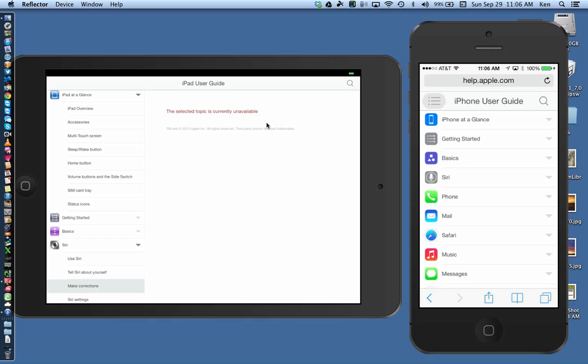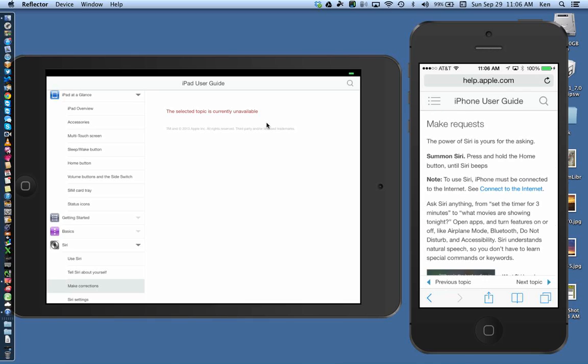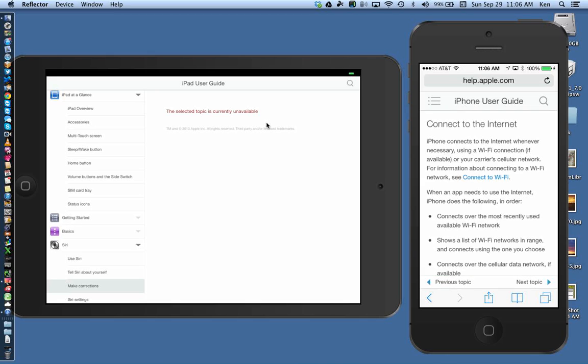And if I tap Siri and I tap Make Requests, it tells you about Siri. And you'll notice this is like a hyperlink. How do you do it? You connect to the internet, so it says connect to the internet, and it brings up that topic. It's a great little thing that's all in there. If I want to go back to my table of contents, I tap that.